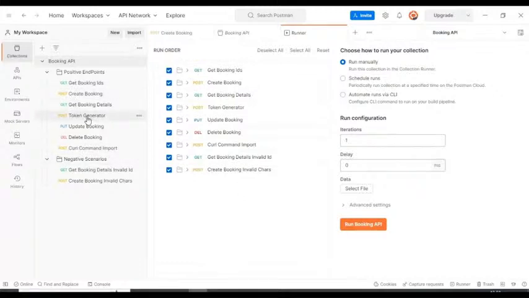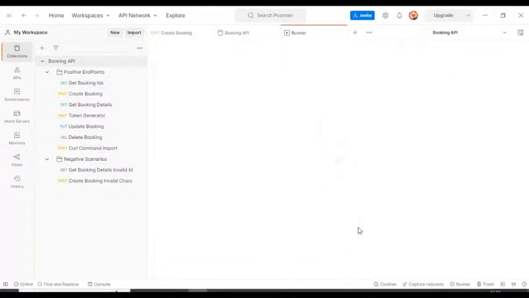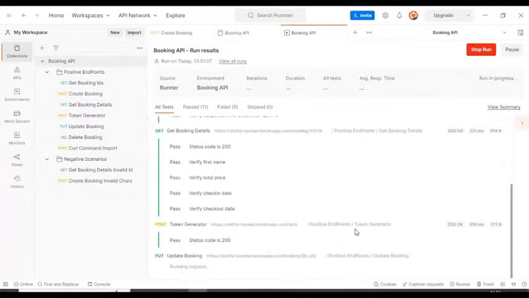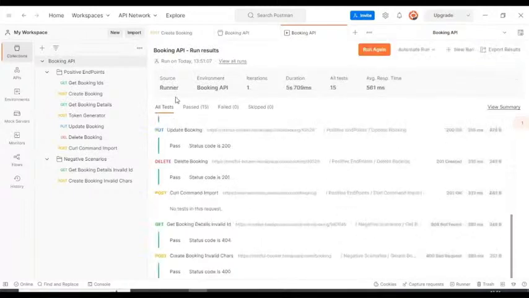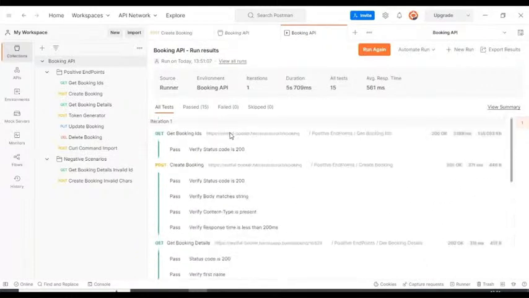On the right side you will find the data. You can select the data file if we are performing data driven testing. Right now we are not performing any data driven testing, so we will discuss this concept a bit later. So simply you can click on Run booking API. So that's it, the execution got completed. Here you can see one column called duration. Here you will find the total time taken for this entire execution, and in another column, all tests, we have a total of 15 test assertions.